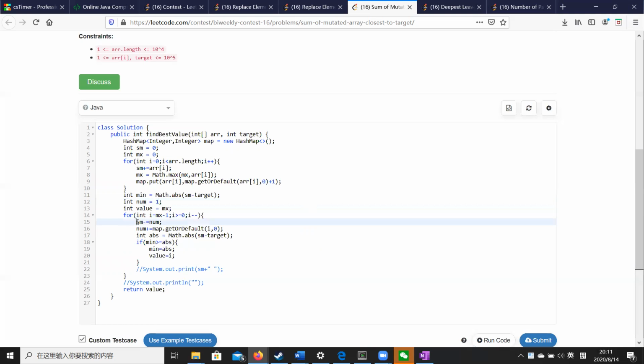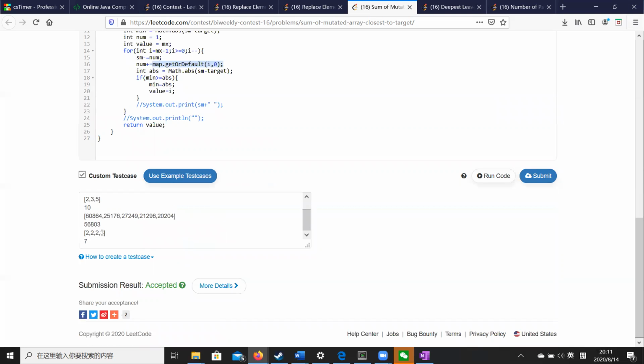Let's see what's in the for loop. Each time, sm minus equals num, right? Num is how many elements we're reducing at each reduction of value. So this is basically saying, if the hash map recorded any value, for instance, if we're on value 2, we ask the hash map how many 2s we have. We have 3, so num plus equals 3. And if we don't have any, num plus equals 0, so num stays the same.